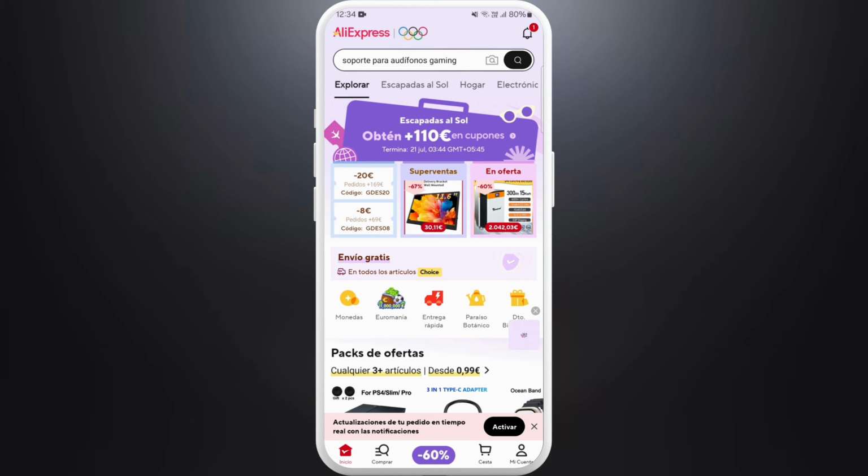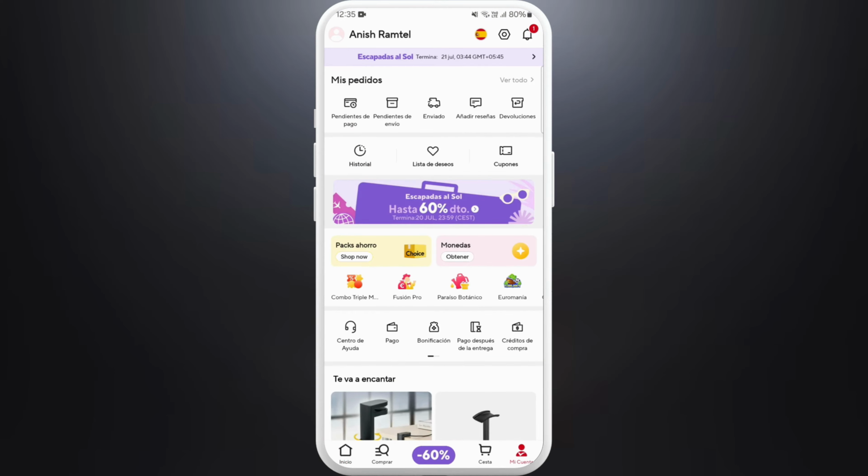Once you are logged in, go to your account. Here you can see the account icon at the bottom right corner. Tap on it. In this account page, here you can see the flag icon at the top. It represents your country flag. So you can change the country by tapping on it.